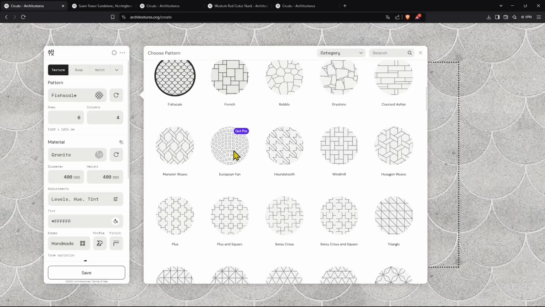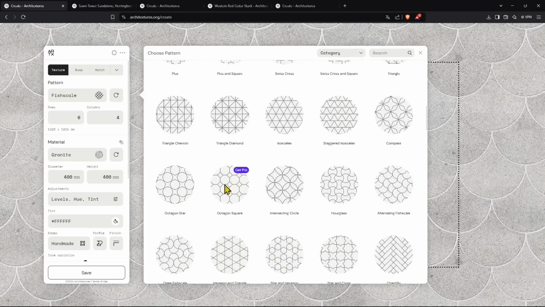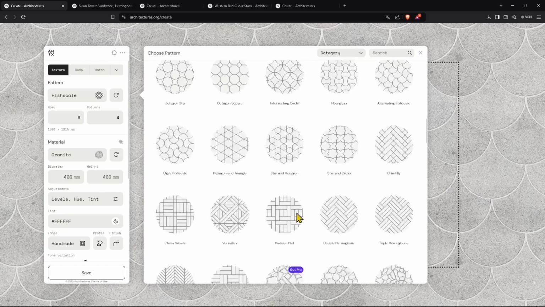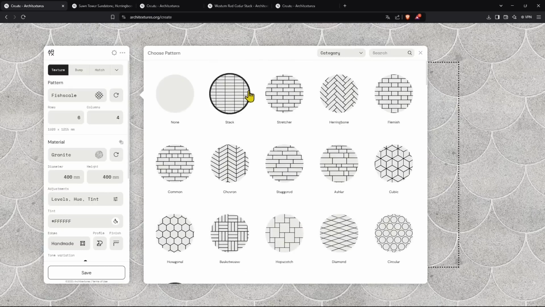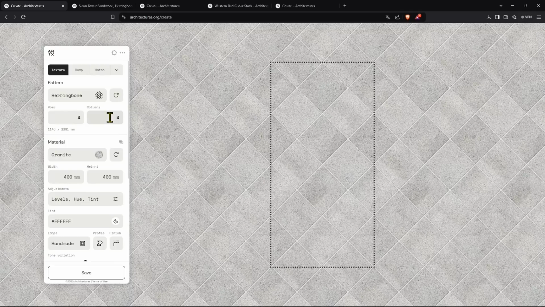So right here, I'm just changing the pattern. You see you have a lot of patterns. A lot of these are in the pro version, but if you go to the top, these are the basic and I think also most common textures and patterns that you can use. So this is herringbone, and then you can start modifying the rows and the columns. You can increase the number of rows and columns.